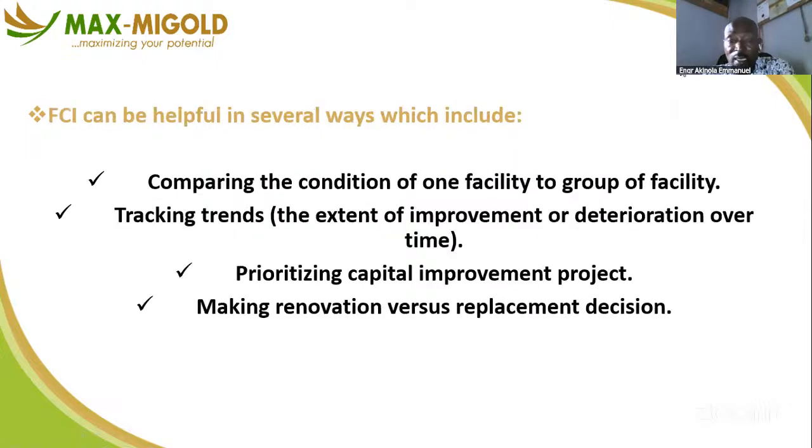Your facility condition index can help you to compare the condition of one facility to a group of facilities. For instance, you do your condition assessment in A and B estate, and you do another assessment in B and C estate, and you discover that B and C is having a quality FCI compared to A and B. So tracking trends, the extent of improvement or deterioration over time.